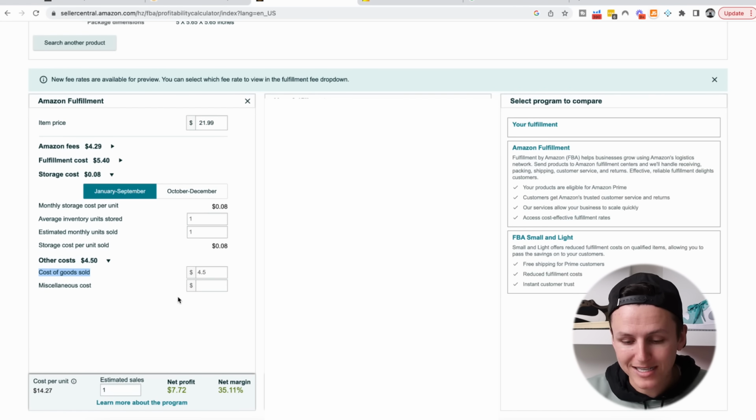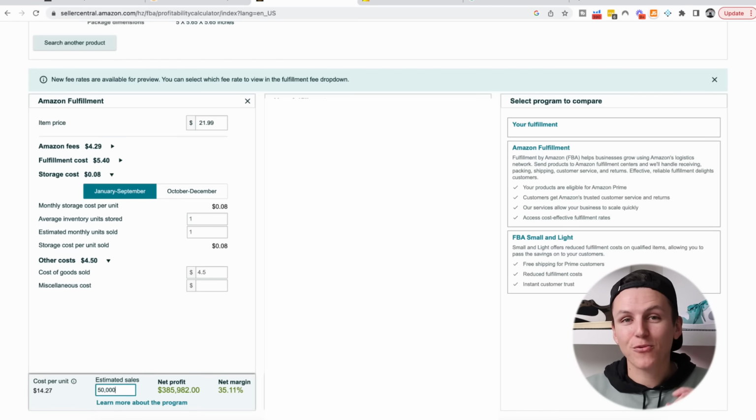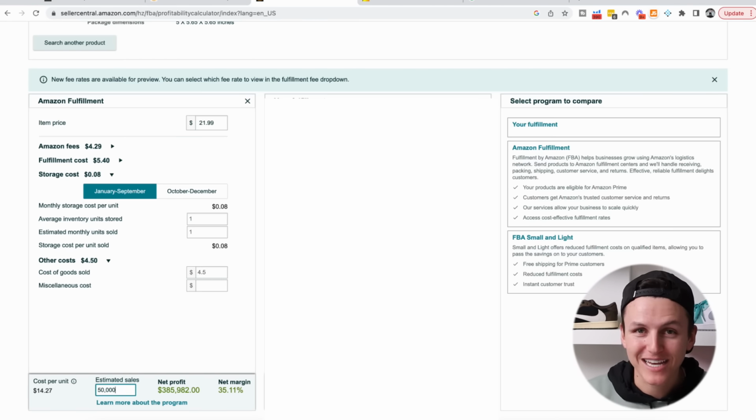So every time I sell one unit, my net profit margin is 35%, which is honestly fantastic. And then if we go in and we type in 50,000 sales, they're profiting $385,000 every single month.